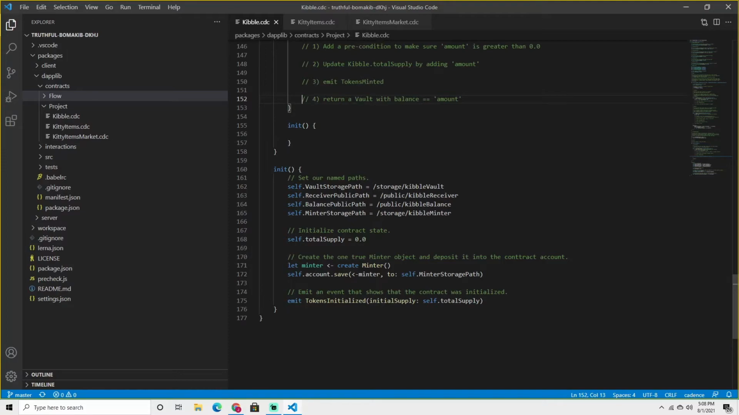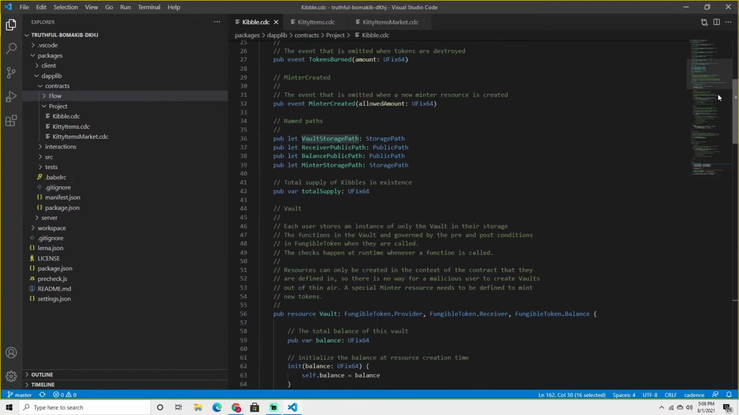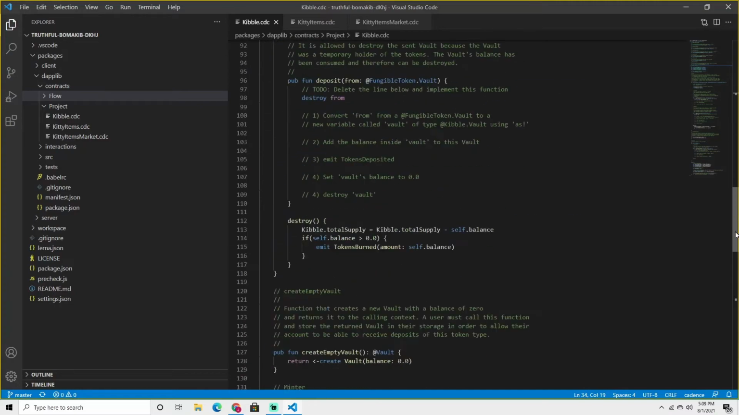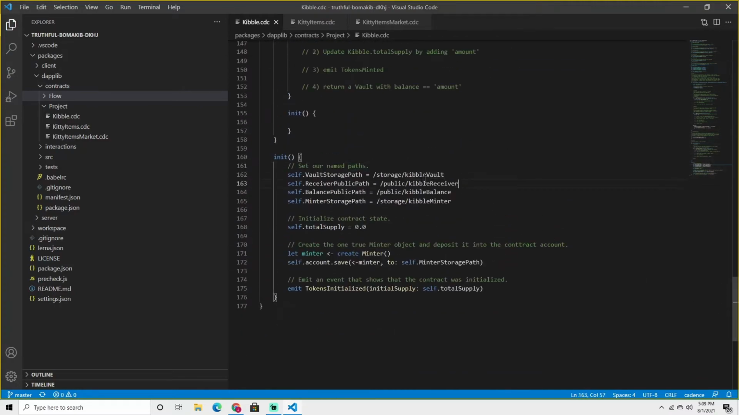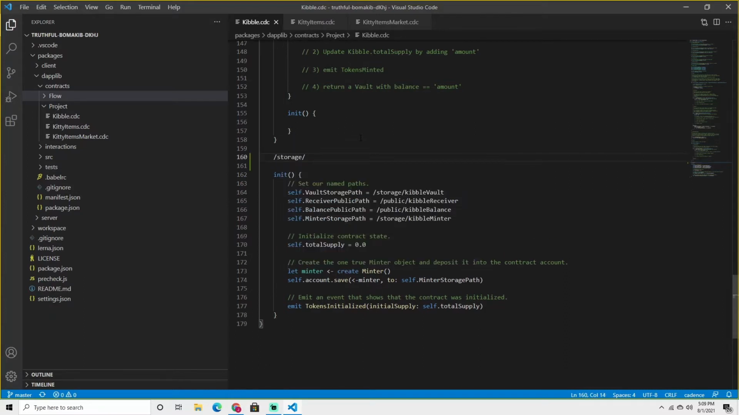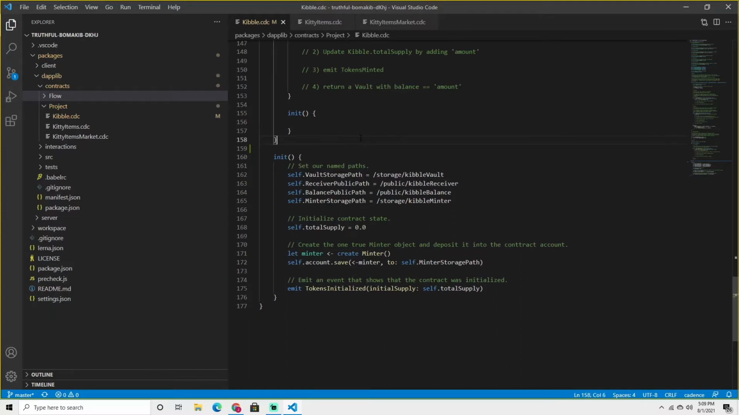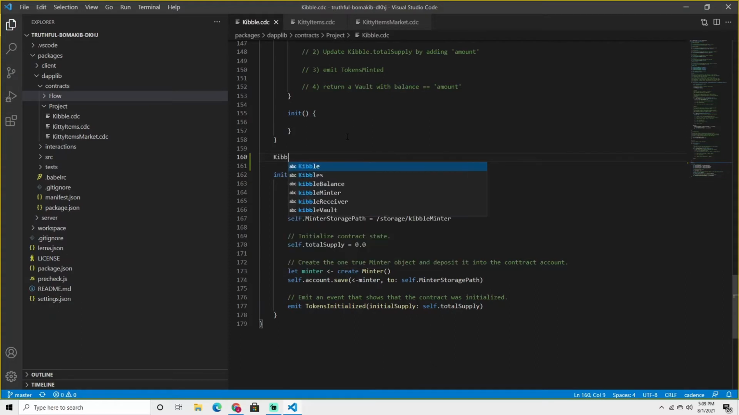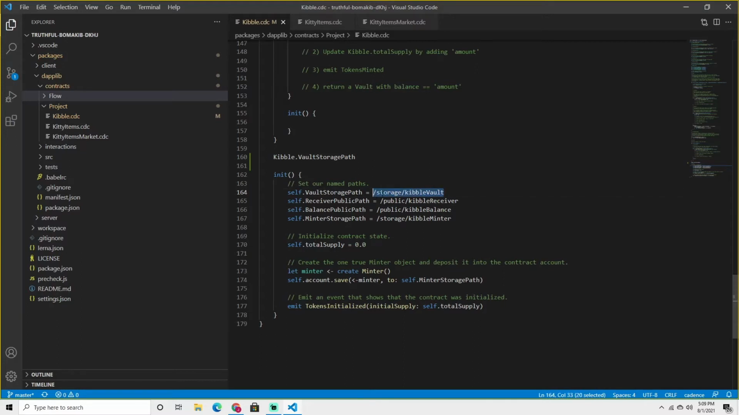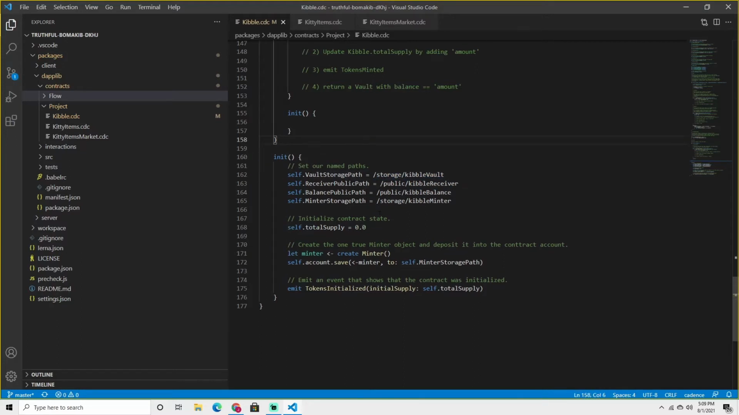Now, I told you that I would come back to the vault storage paths that we saw up here, the named paths. What these are is they define paths that we can set as variable names, so that in our transactions, we don't have to write /storage/help, or we don't have to write /public/I love Cadence and Jacob so much. No. So instead of this, all we have to do is define a vault storage path, and then in our transaction, we can just say kibble.vaultStoragePath. And this will act in place of this. And that is a little helpful because it makes things more clear.